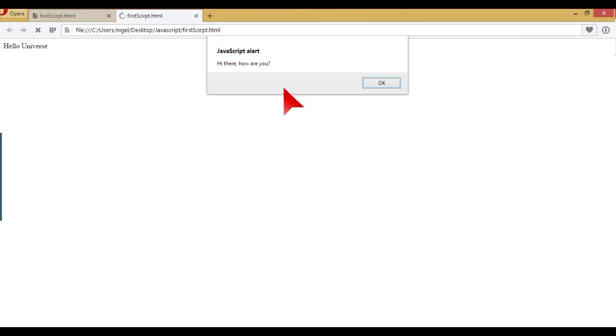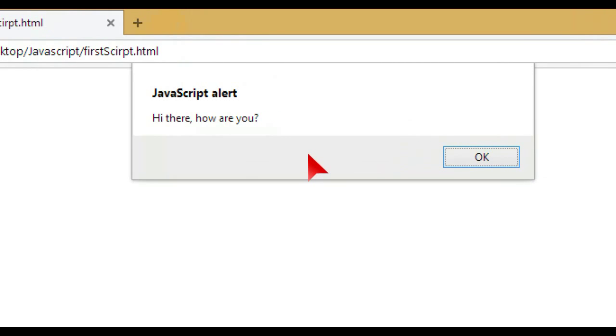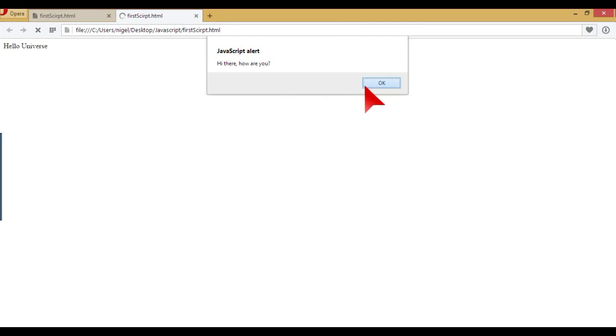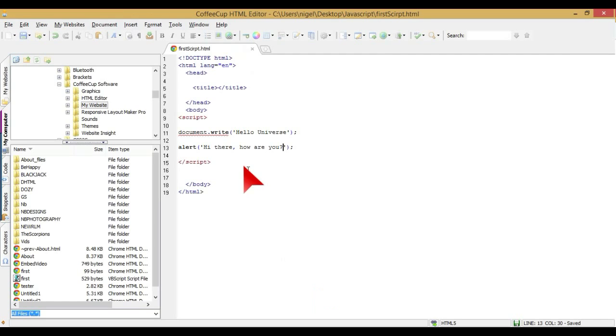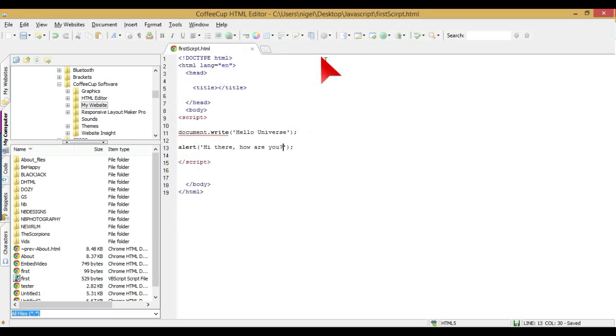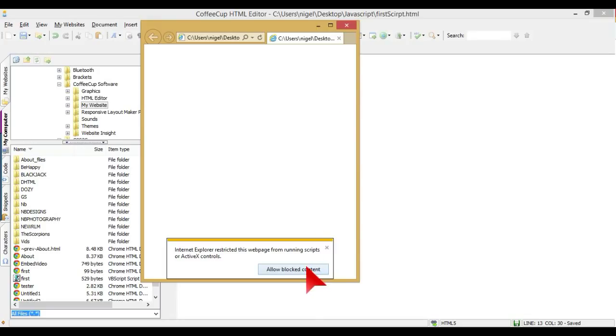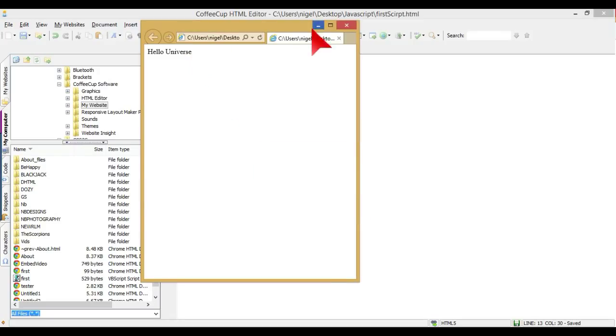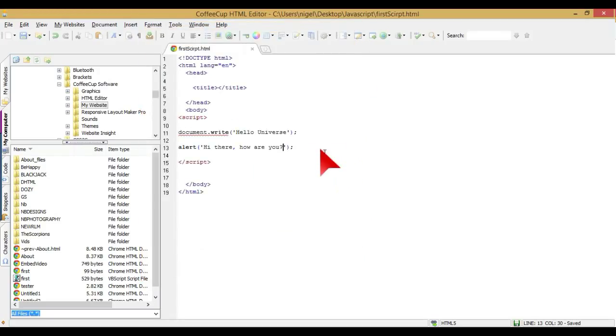And that's Opera. There's your JavaScript alert. Hi there, how are you? And hello universe is still there. So we'll just try that out on Internet Explorer as well. And this allow blocked content. There you are. Hi there, how are you? And hello universe. So that's all worked, and there's others. That's a good starting point.